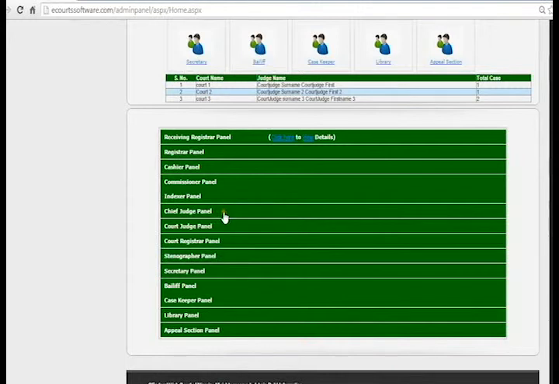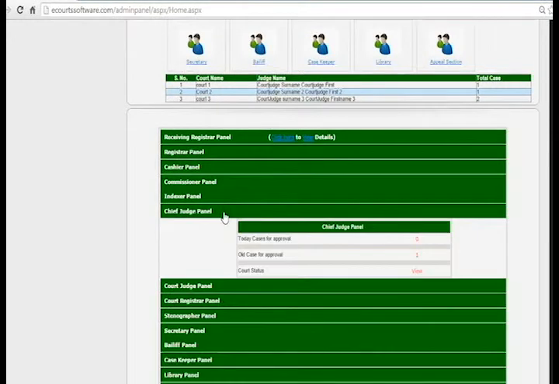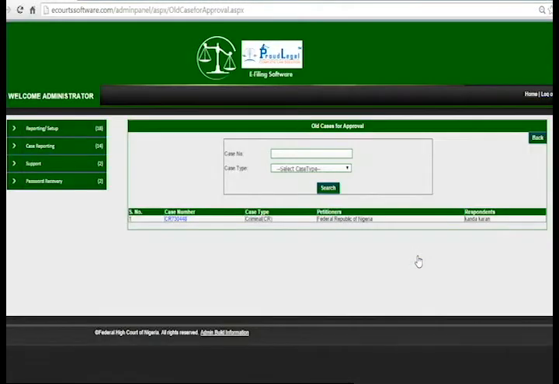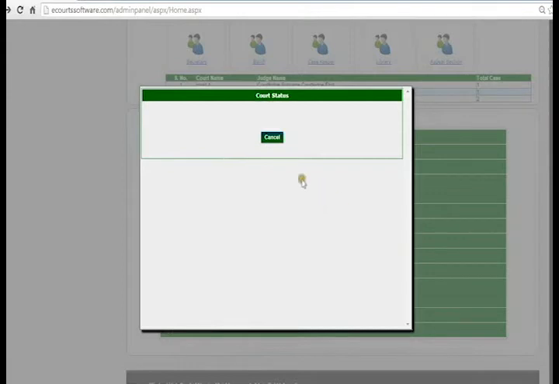Okay, chief judge panel, all cases for approval. When you click on this button, you can see the name of the petitioner, name of the respondent, case number and type of case for all cases for approval. It means that this case is still pending for the approval of the chief judge. Just click on the back button.